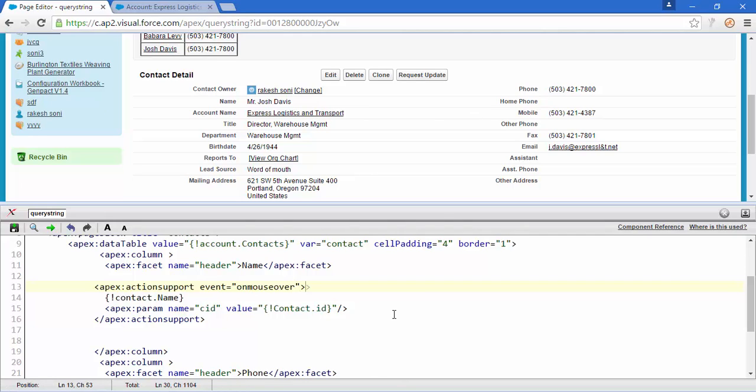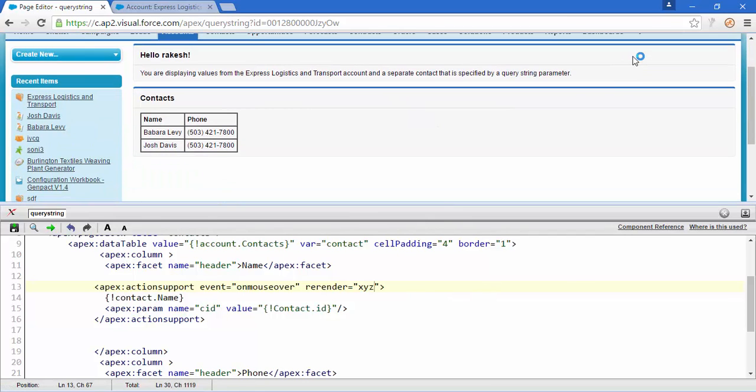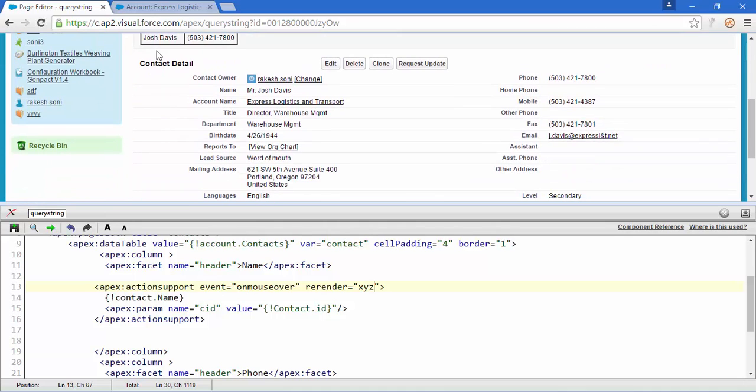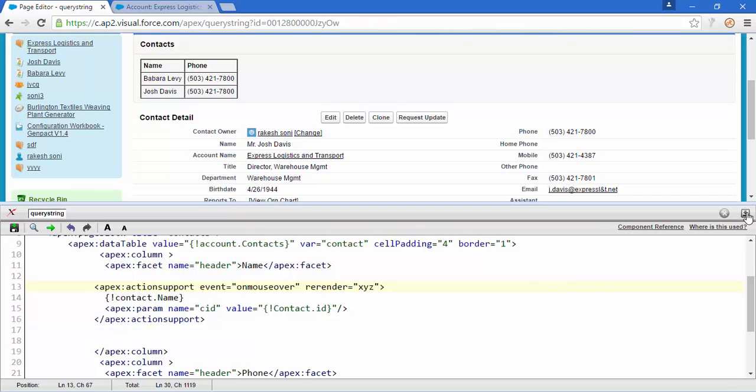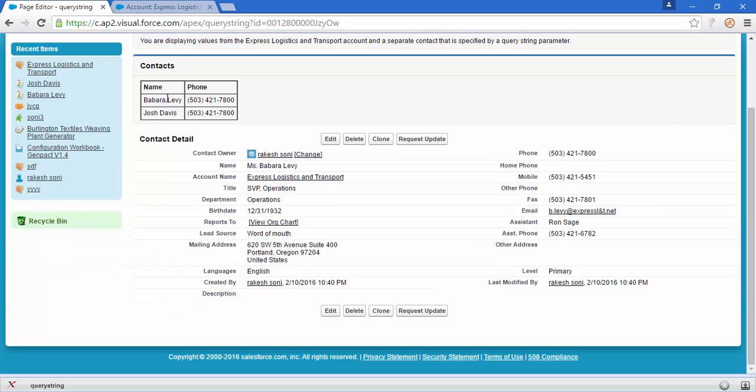Okay, so give also the rerender, right? And what the id is: xyz. Save this, and here we go. There's nothing coming and there is no link, but when I mouse over on it, it will change. Let me show you in more detail. Yeah, here we go. Just see here, it changes.